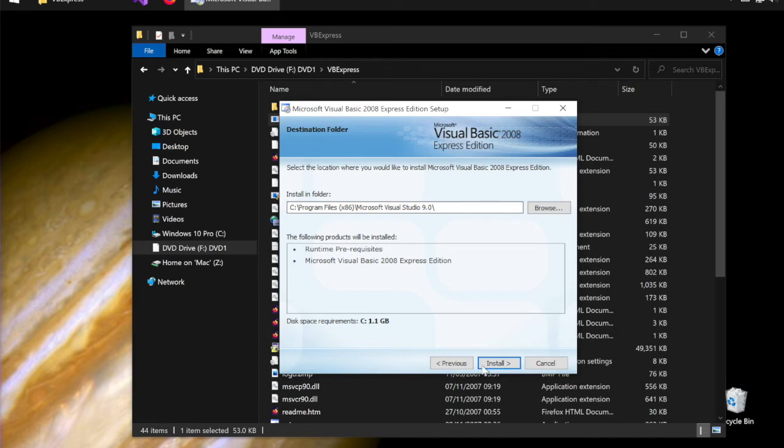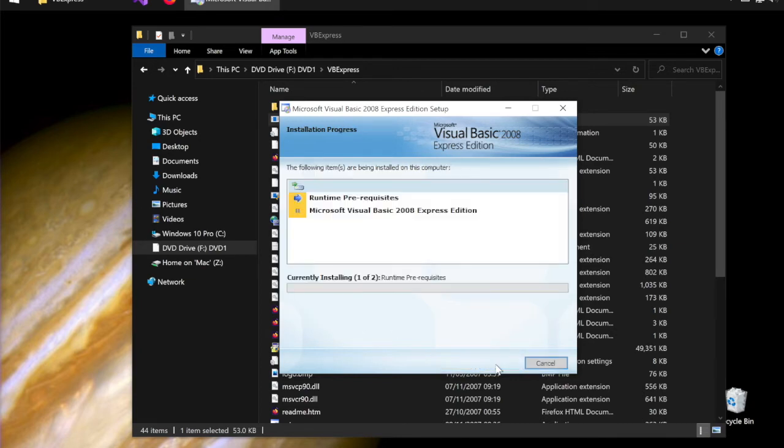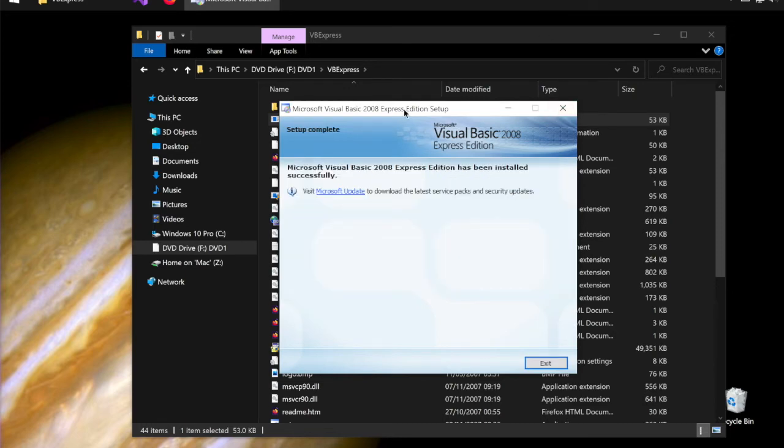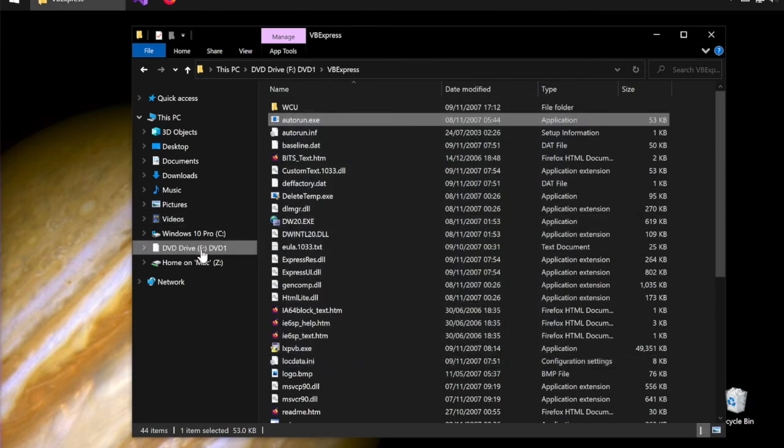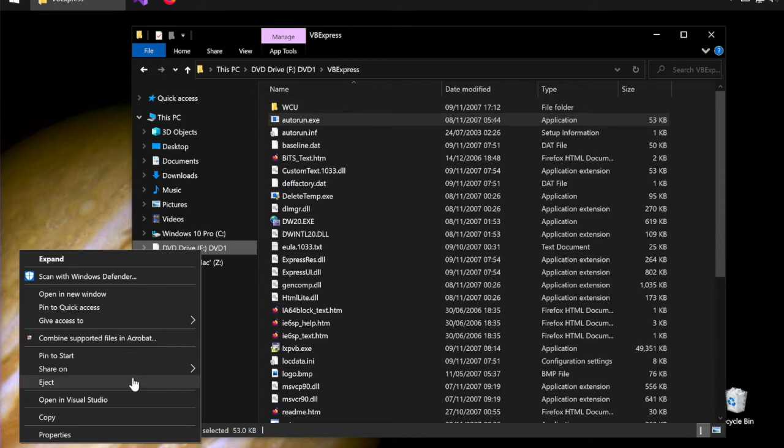It's going to take up about 1 GB of hard drive space, which isn't really that much. Click install, and this will take a little moment or two whilst it goes through the installation procedure. The installation process is now complete, so we can click the exit button to come out. We're just going to unmount this little virtual disk now. It's not important, but I'm going to do it just for tidiness.